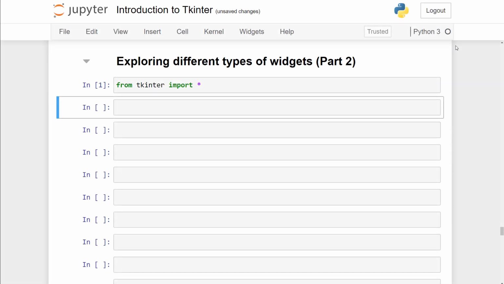Okay, so continuing on from the last video, let's explore some more widgets that are available in Tkinter. The first one we'll cover in this video is the menu button. And the menu button is essentially a button that we can click on in the main app window, which will then present another list of options of its own.